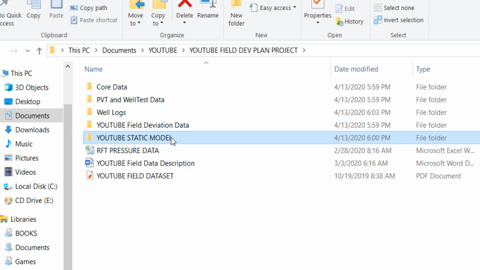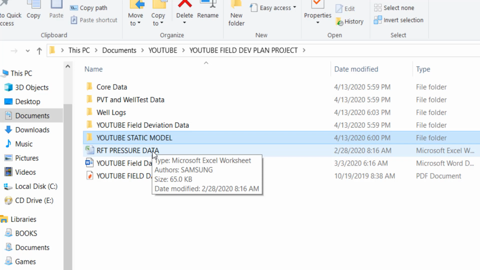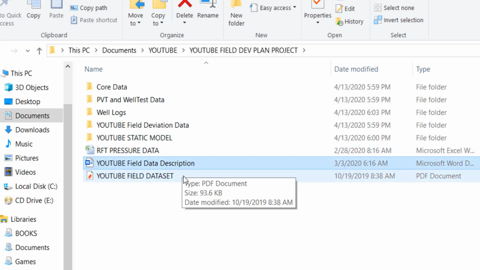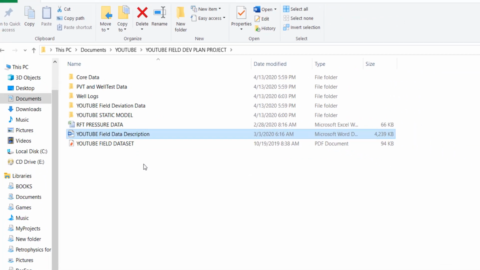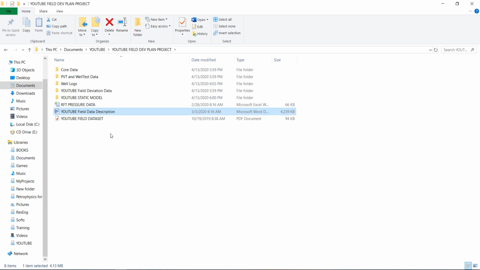So we're going to extract our grid from here. This model has been created with PETREL software, so to extract this information, we're going to use PETREL. I'm also going to show you how to extract that information from PETREL, how to export your grid and the other properties that you need to import into Eclipse. Then we have some RFT data here, a description of the field and all of that. So we'll have a detailed data set to work with.